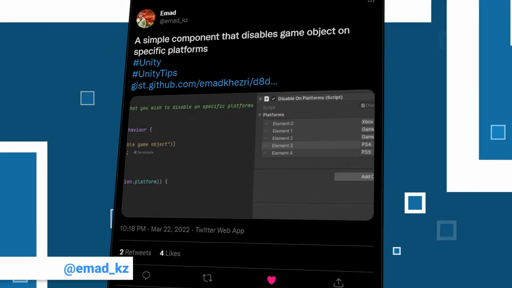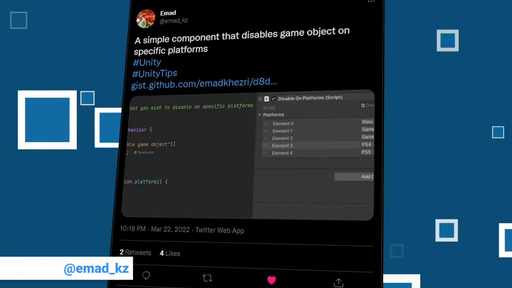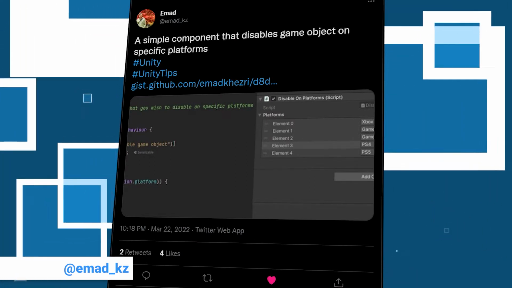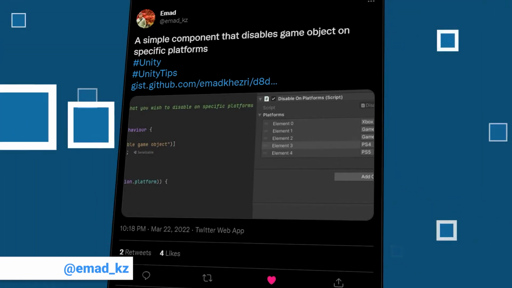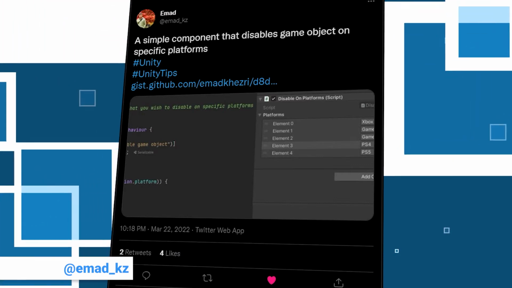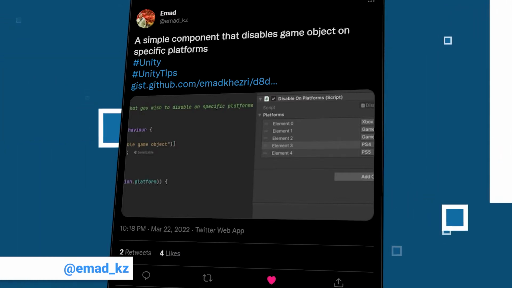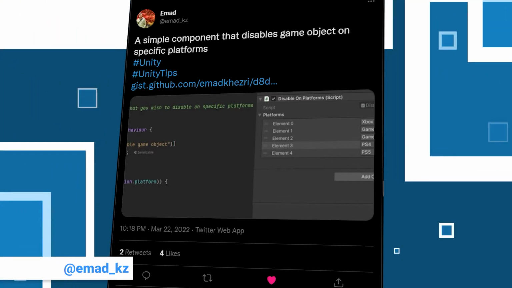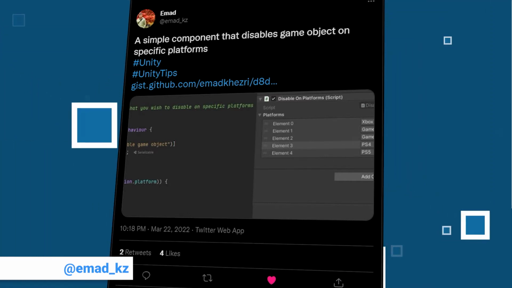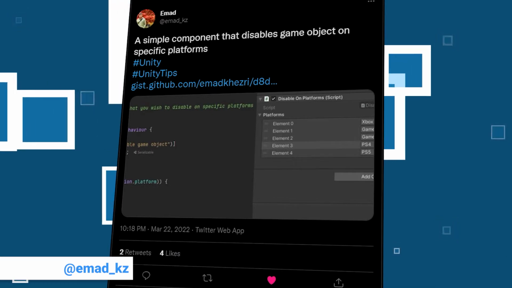Emad is a software engineer at PlayCorp Studios. He already has 77 followers, and maybe you want to raise that number? He shares a little script with the community that does a platform-dependent disabling of game objects. If your project is multi-platform, this might come in handy. For a little example on how this works, check out the images in his post and the link to a gist in the posting.